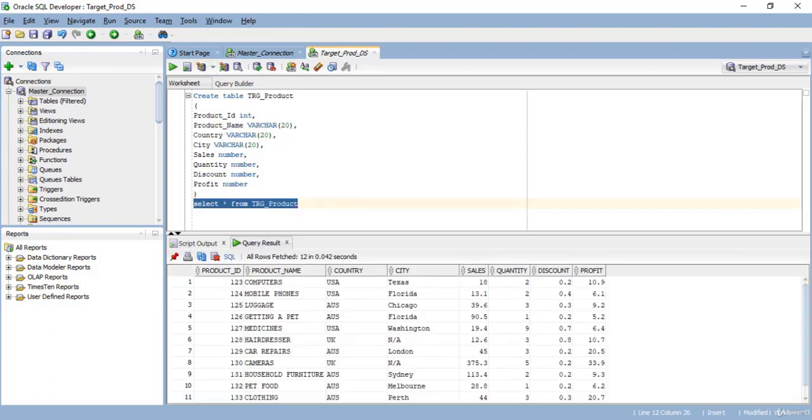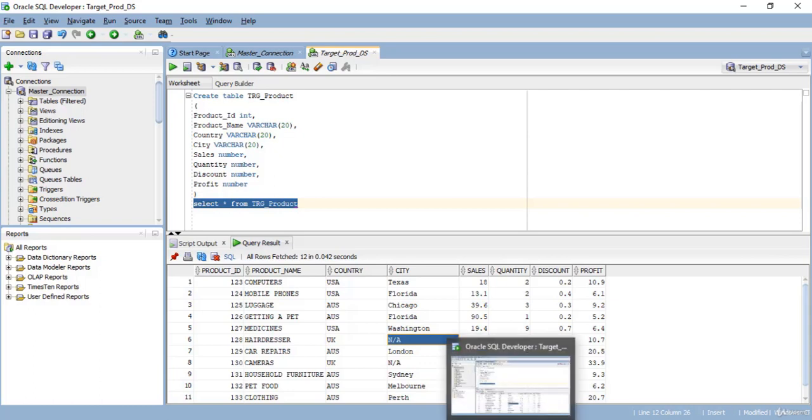Country has been represented in the form of abbreviation: USA for United States, AUS for Australia, UK for United Kingdom. Product name has been converted to uppercase. Look, null values or blank values have been replaced with n/a. Okay, so the process has been transformed.